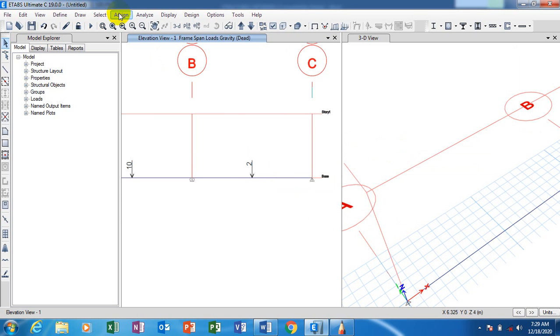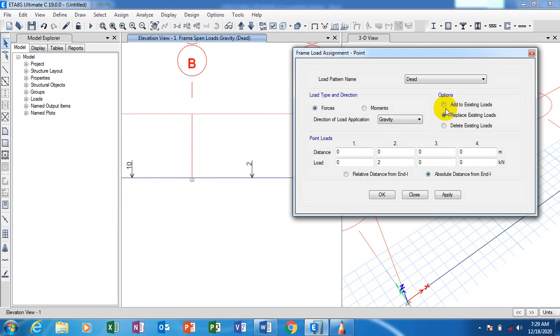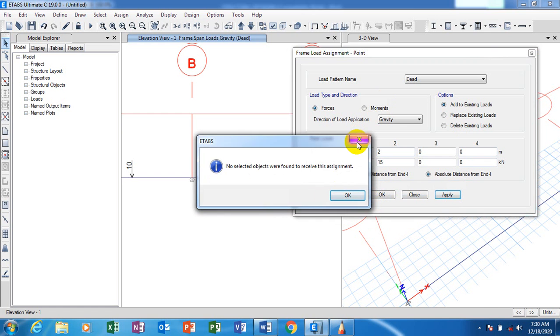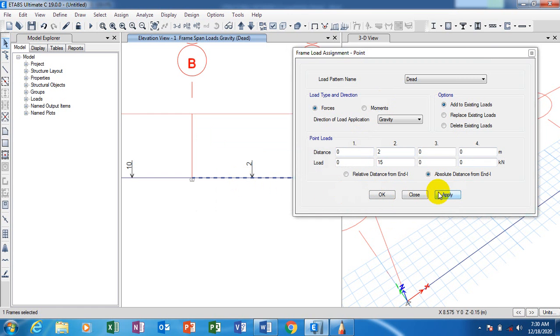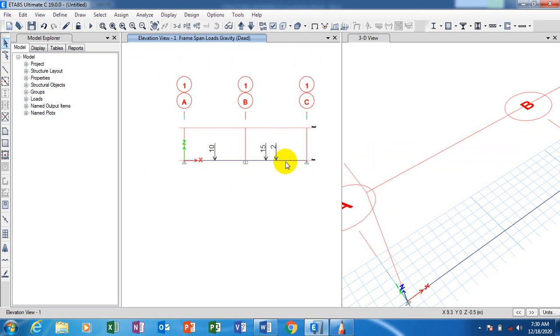Sorry, I forgot. I was supposed to click on add to existing load. But there is no problem. I'll just make this 15 and make this 2 meters. So if I click on add to existing load, then apply and OK, I need to select that beam. I do forget that. So I apply and then click on OK. Now you can see it has added another load for us, and I can also delete the existing load that I have here.